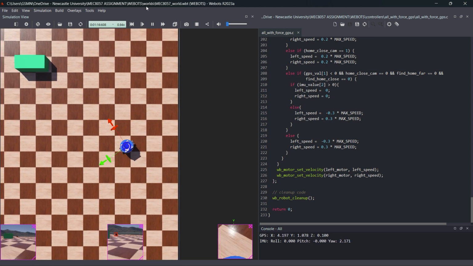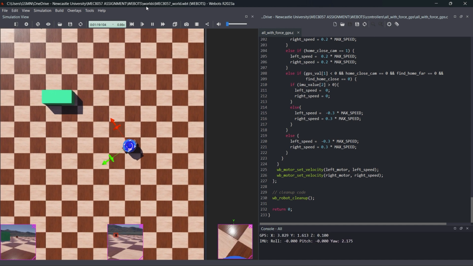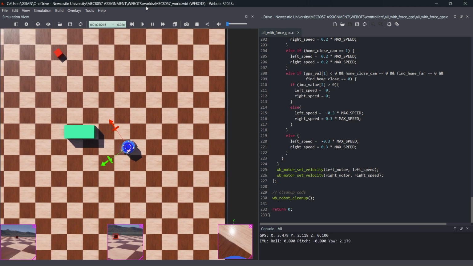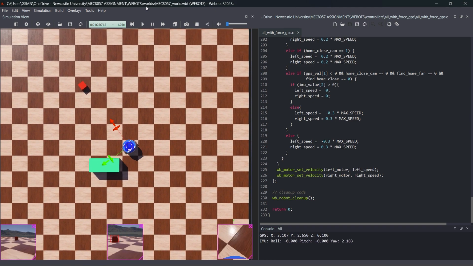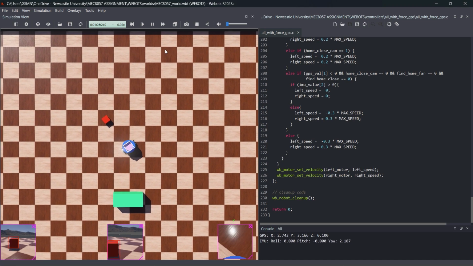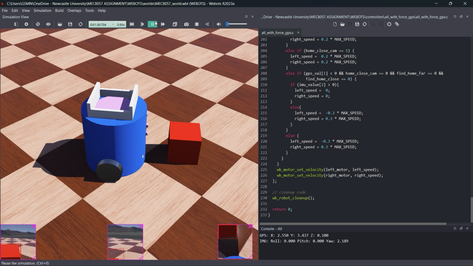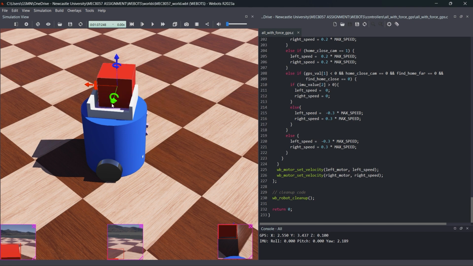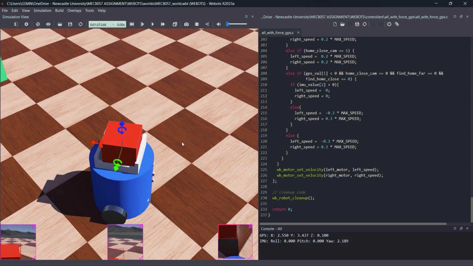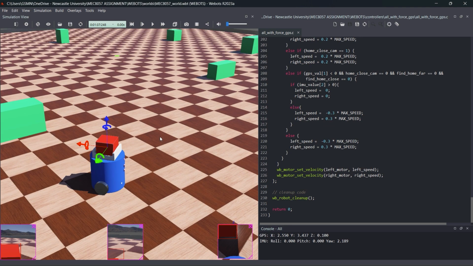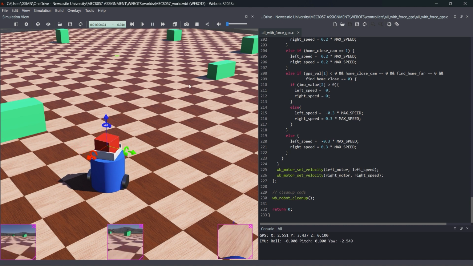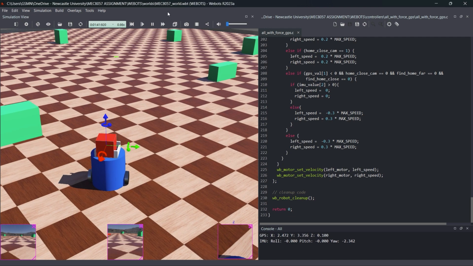I moved the box to intercept the robot path, otherwise it will take some time to find the target. After finding the box, the robot stops closer to the target. Now pause the simulation and place the box on top of the robot. Okay, let's resume the simulation. After resuming, the robot finds the home position and goes back.